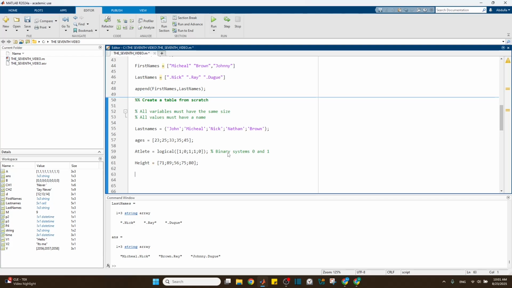Let's create weight. Same thing, it's numbers, so same procedures. So 87, 99, 100, 80, 69.